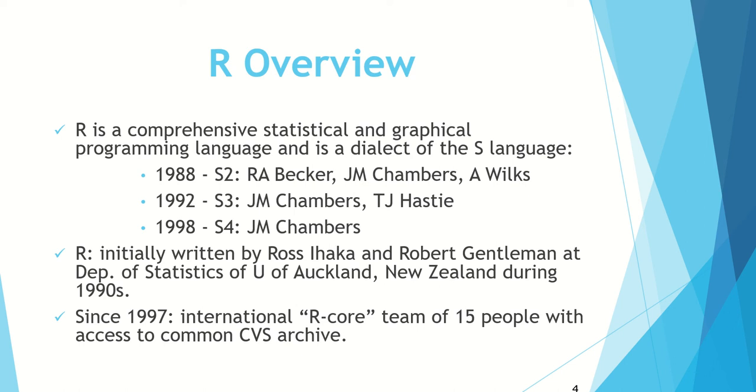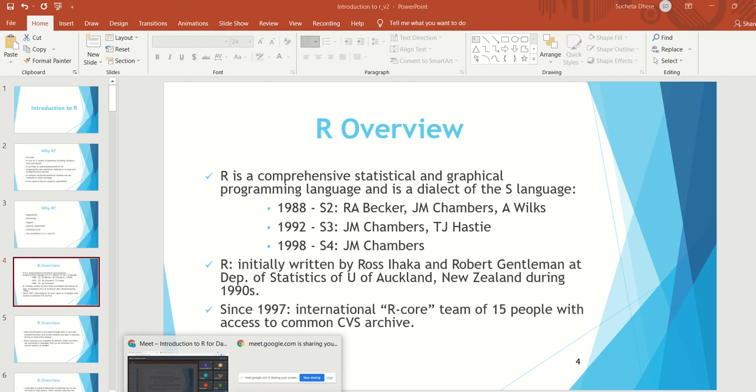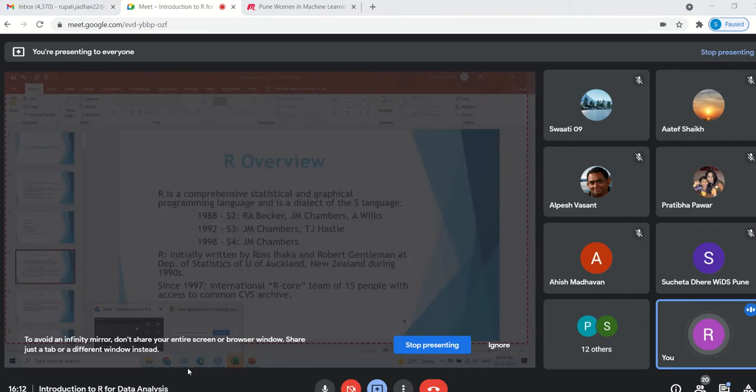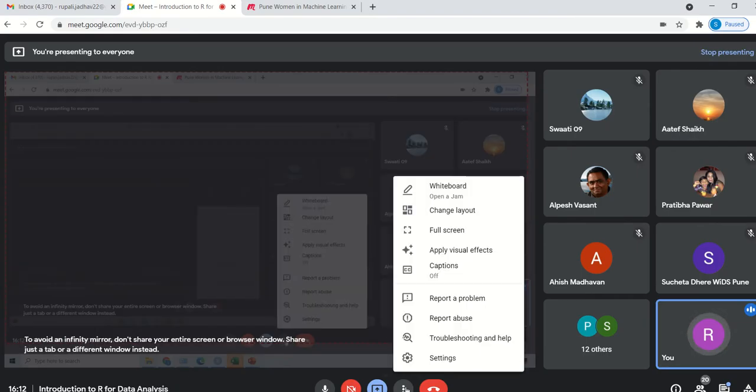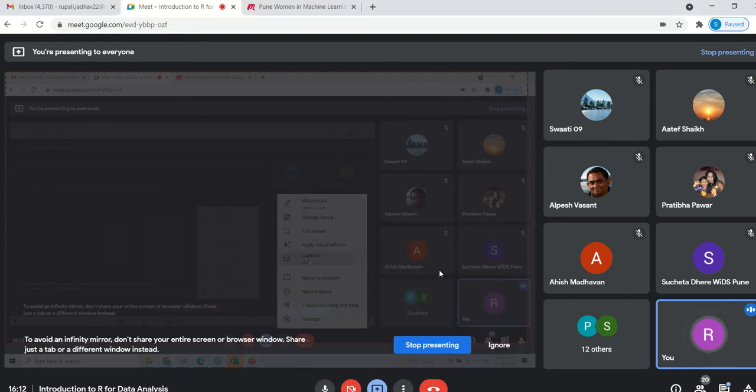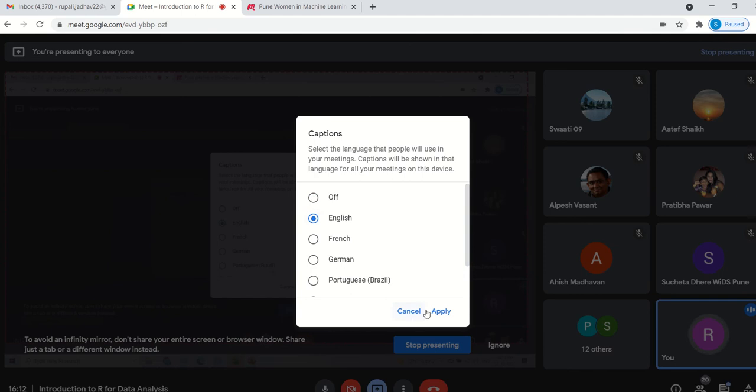R was initially written by Ross Ihaka and Robert Gentleman at the Department of Statistics at the University of Auckland, New Zealand, during the 1990s. At that time, both the S and R languages were not open source and were not made available to the public, but the researchers there were using them for their analysis tasks. Later, in 1995, R was made available to the public, and since then it got its popularity.